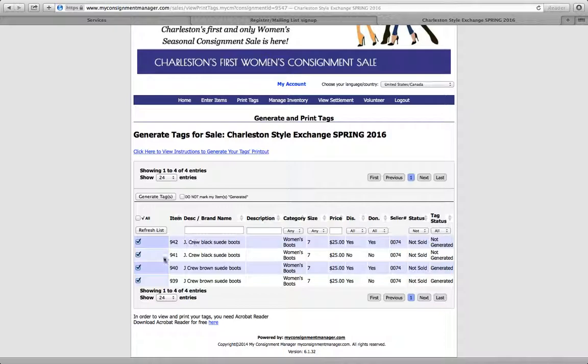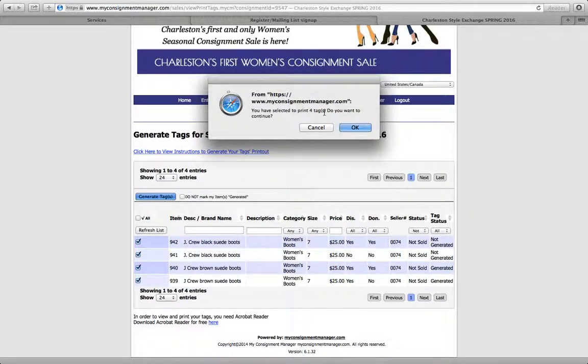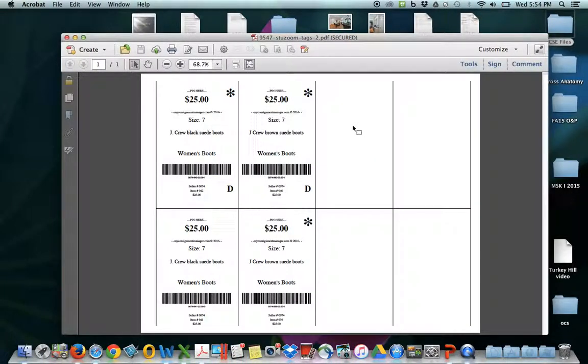All right, so when I'm ready to do so, here's this tab up here that says Generate Tags. So I'll go ahead and click that, and it tells me you've selected 4 tags. Do you want to continue? Yes, I do. And what it does is creates a PDF file. And here you go. You see my 4 tags, and then you see that I've got a block for 4 more tags. So the software will print 8 tags per page. Now I have seen some computers, for whatever reason, will only print 6 tags per page. As long as it's legible and our scanners can read this barcode here, we are fine with that.